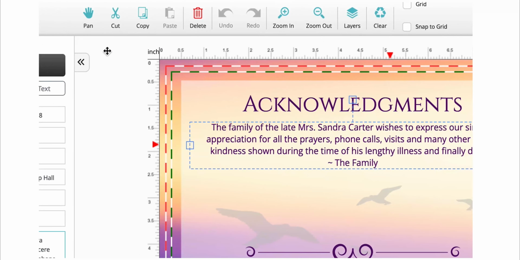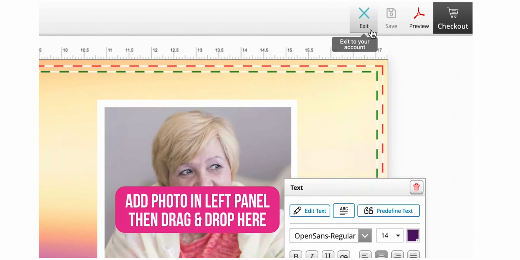At the top of the tool, you will find things like copy, paste, delete, undo, redo, zoom in, zoom out, and layers. At the top right, you will find the Exit button, which will take you back to your account. The Save button, Preview button, and Checkout button.